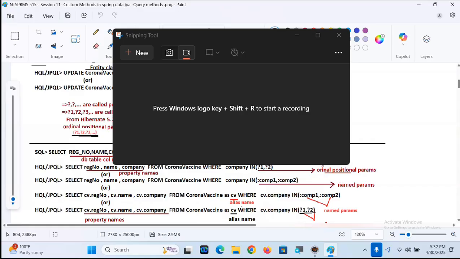Same thing, guys. We can give an alias name to the entity class. That alias name can be reflected in what? Property names. Are you getting my point? Select CV dot registration number, CV dot name, CV dot company from corona vaccine as CV where CV dot company in colon component 1, colon component 2. These are called named parameters.